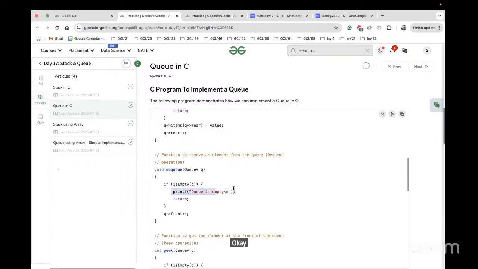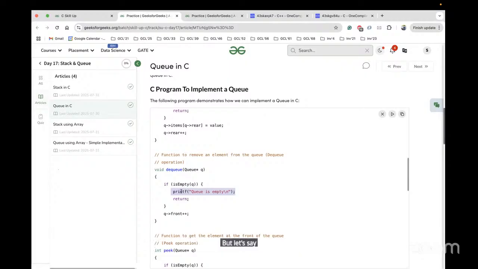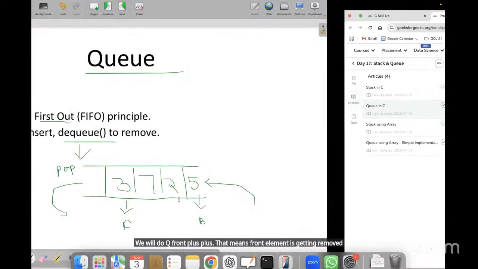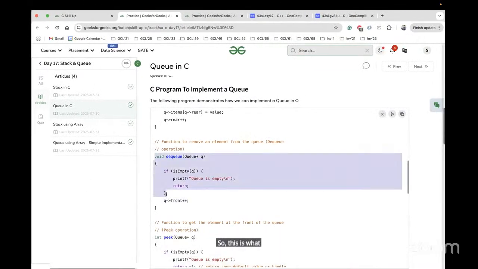Similarly, now coming to dequeue, you will check if the queue is already empty. If it is already empty, then you will print queue is already empty, we cannot remove an element out of the queue. But let's say the queue is not empty, what we will do, we will do queue front plus plus. That means the front element is getting removed and the new front is getting changed to the next element. So this is what dequeue is doing.